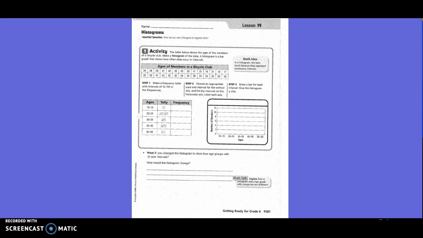Fill in the frequencies. So how many tallies do we have for 10 through 19? 3. How many tallies do we have for 20 through 29? 10. How many tallies do we have for 30 through 39? 5. How many for 40 to 49? 6. And 50 to 59? 4.